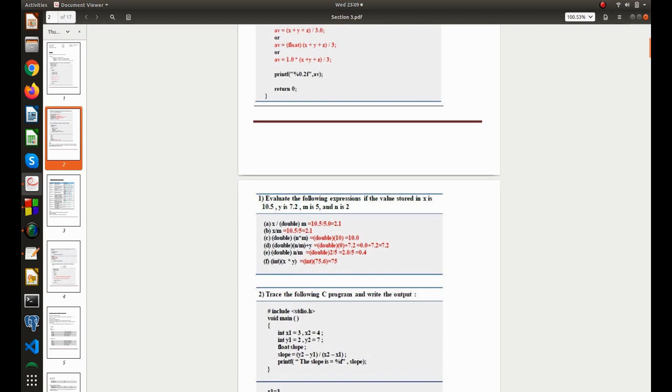Okay, the next one is x multiplied by y. So we have x is 10.5 multiplied by y, which is 7.2. It will give us 75.6, but we'll convert it to an integer, so we remove the fraction and it will be 75. When we are converting to an integer, we will not round to the nearest integer. We will just remove the fraction. So even if it was 75.999, the result will be 75. And if it is 75.0001, it will also be 75. So we're just removing the fraction part without rounding.